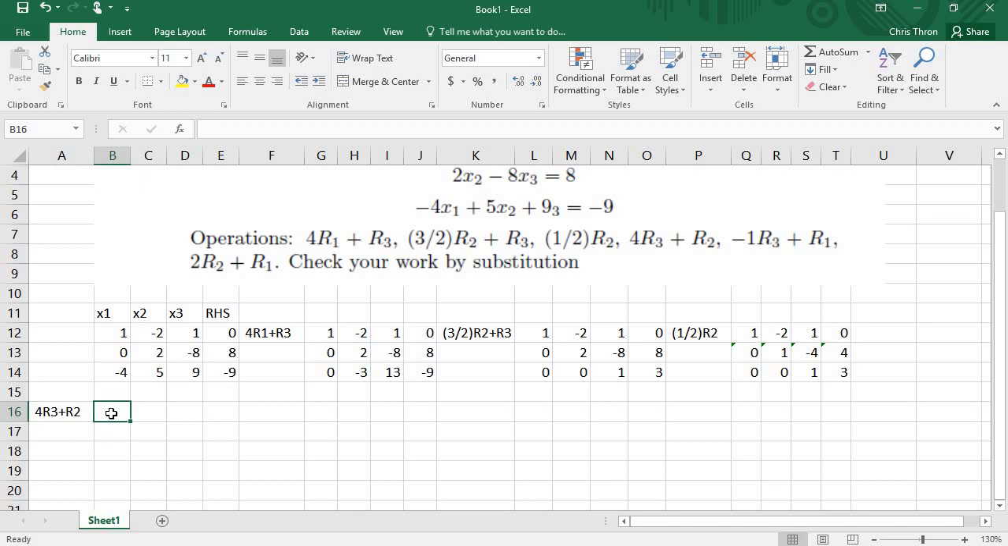So here I'm going to have R1 stay the same, so R1 is the same. I can fill this over. Now 4R3 plus R2 is changing the R2 row, so the R3 row stays the same. And I can fill this one over.